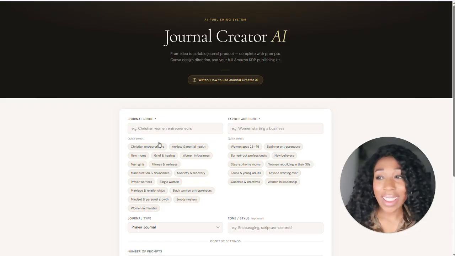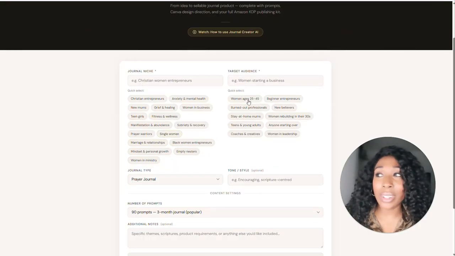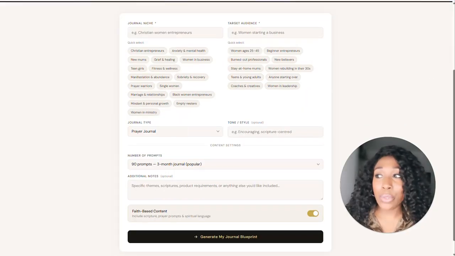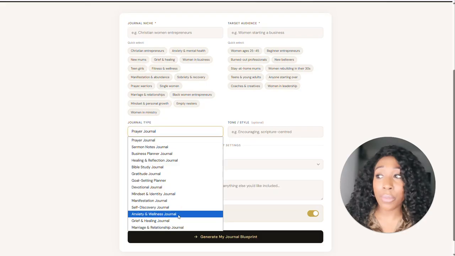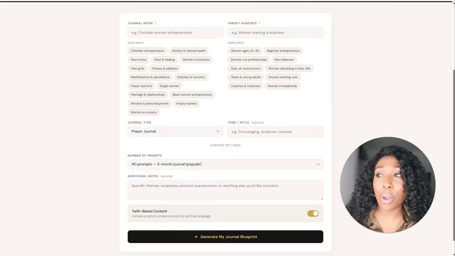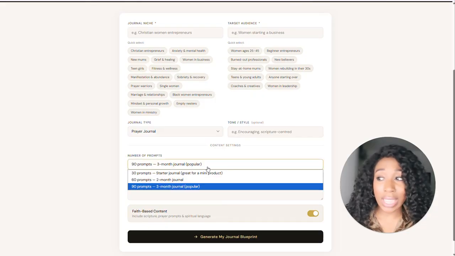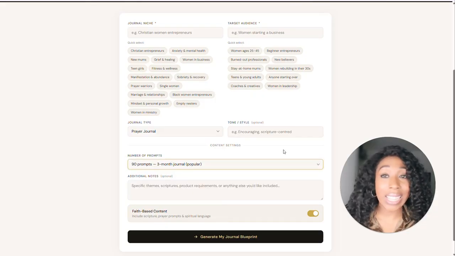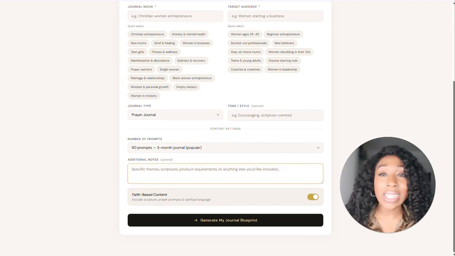All right. On my screen, welcome to Journal Creator AI. You can see it right here clearly. Now, you can see on the left-hand side, we've got the journal niche. Right-hand side, we've got our target audience. We've got our journal type. Now, you've got up to 14 currently that you can pick from. You've got the tone and the style that you can put down. You've got the number of prompts here as well, 30, 60, 90. And you've also got any additional notes that you want to be included in here.